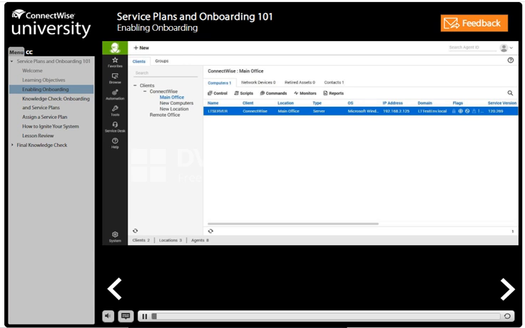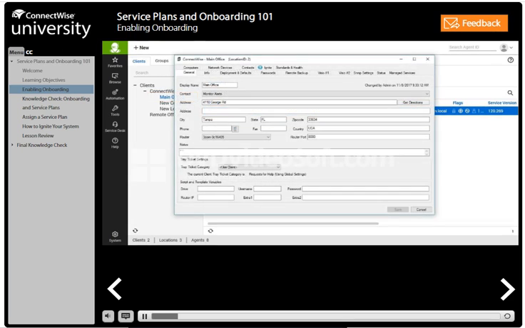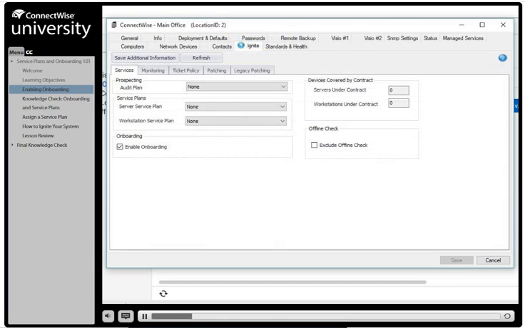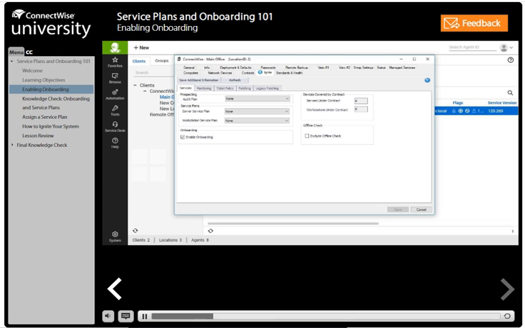Let's start with enabling onboarding. Expand a client and then double-click on the location you want to onboard. Once the location is open, click on the Ignite tab. This is where you will enable onboarding and select a service plan to assign to the devices housed in this location. You will see the onboarding section and a checkbox next to enable onboarding.